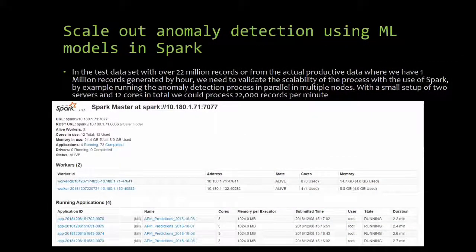Scale out anomaly detection using machine learning models in Spark. In the test data set with over 22 million records, or from the actual productive data where we have an average of 1 million records generated by hour, we need to validate the scalability of the process with the use of Spark. For example, running this anomaly detection process in parallel in multiple nodes. With a small setup of 2 servers and 12 cores in total, we could process up to 22,000 records per minute.